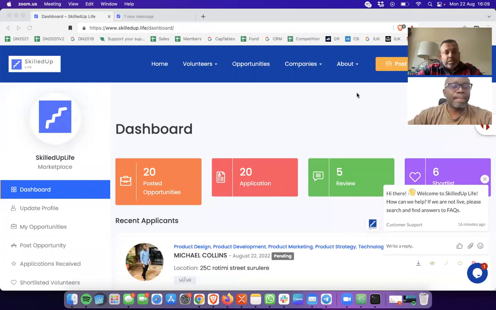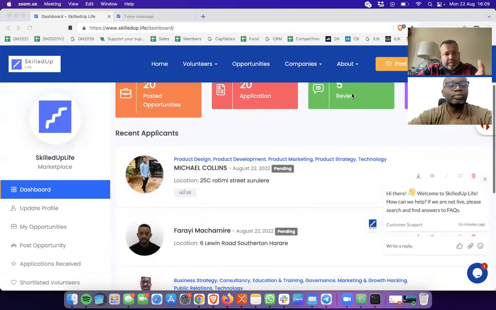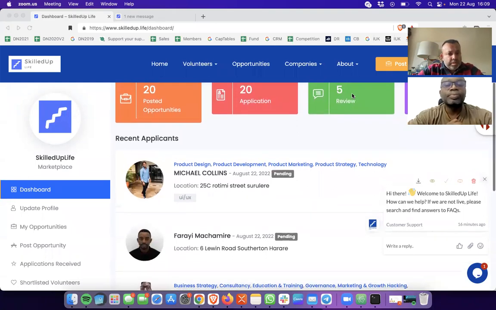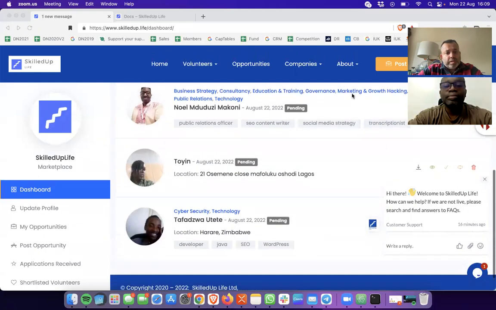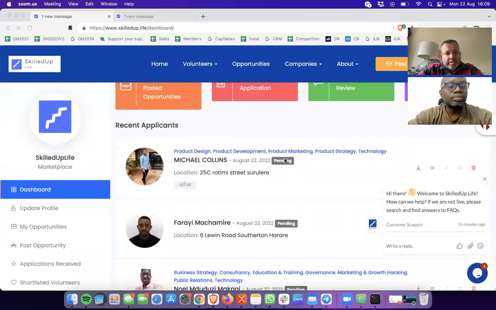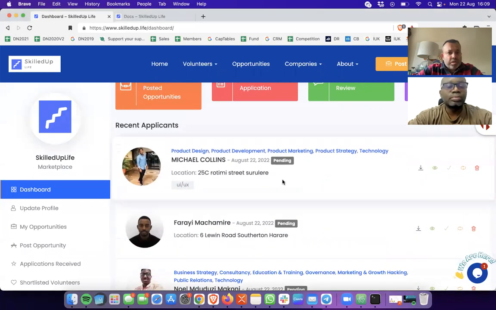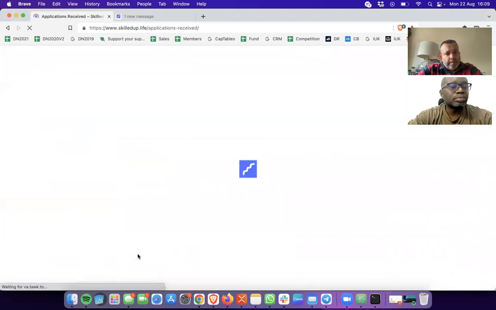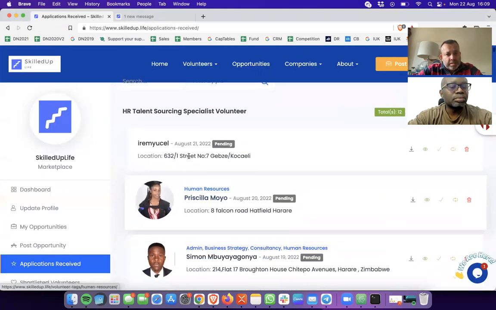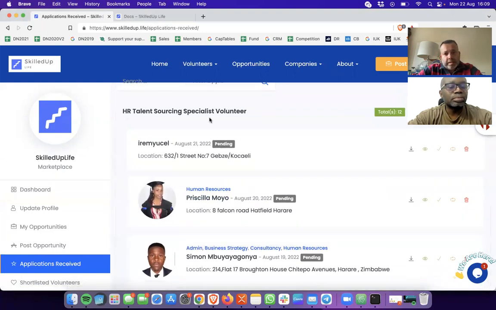So after you log in, you're typically taken to the dashboard, and on the first screen you see the last 5 applicants, but in here it's not possible to see which role they applied for. So if you then go to applications received, you start now grouping people against particular opportunities.